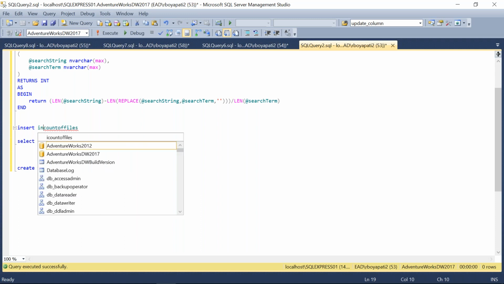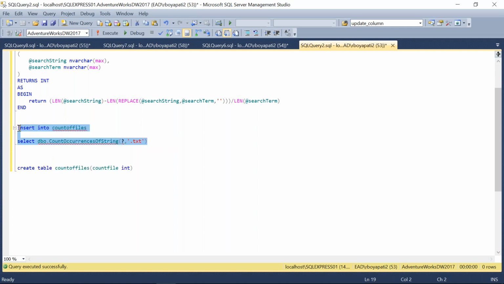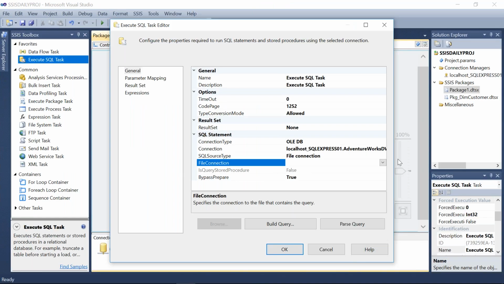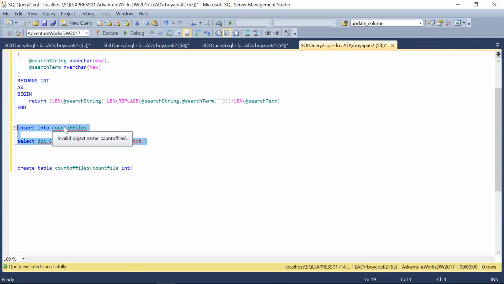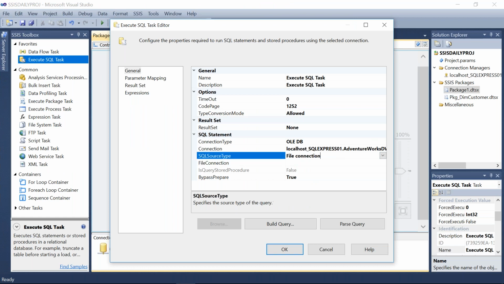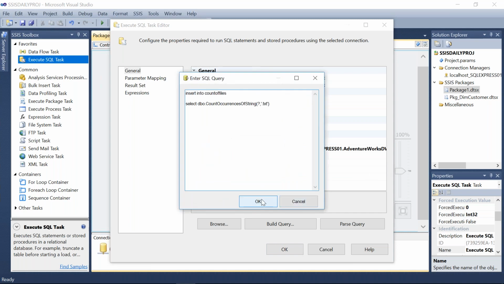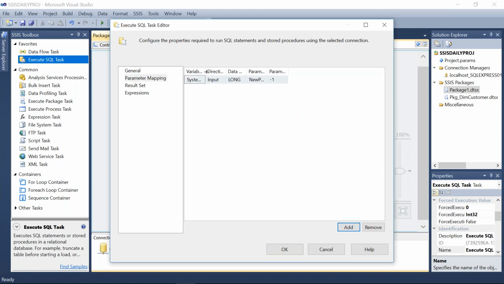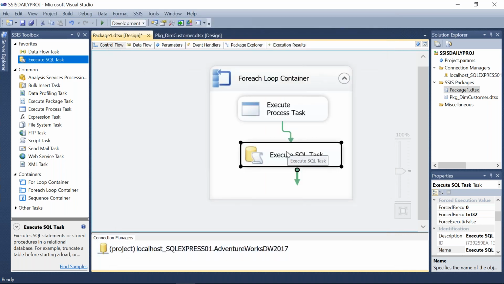Insert into CountOfFiles table, select from this function. Okay, right. Just take this one and keep it here. Just copy and paste over here. Sorry, you need to select direct input over here. For this question mark, what is the value you need to pass? The parameter mapping you need to pass is extract, because extract has the information. Take the data type as varchar, parameter 0. Done. So this Execute SQL Task will insert how many files are in a folder.